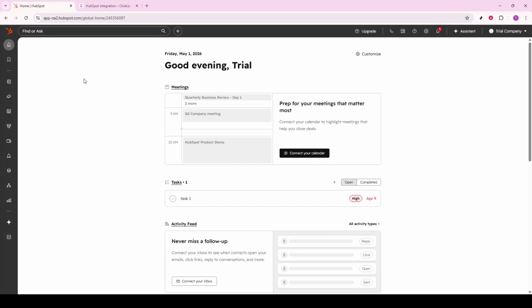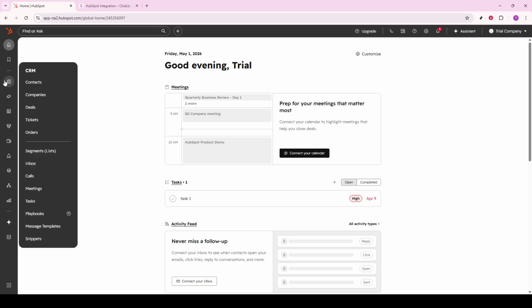In today's video, I'm going to teach you how to create a task in HubSpot CRM. We'll start on the HubSpot home screen. Once you're signed in, look for the main navigation at the top and open the CRM section. This takes you into the core workspace where your records and activities live. From there, head to Tasks.